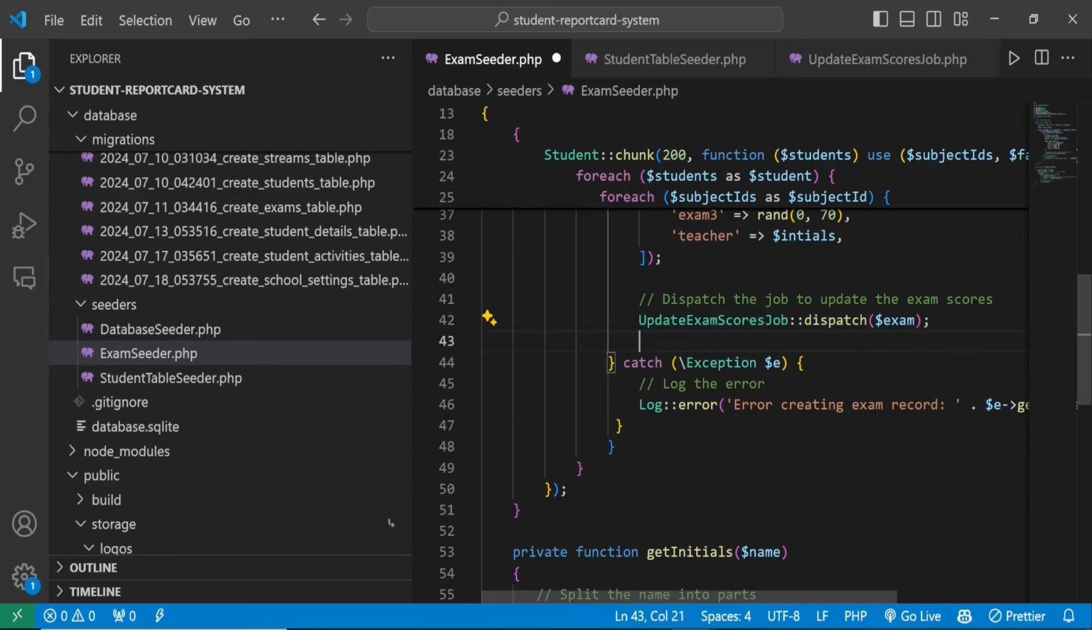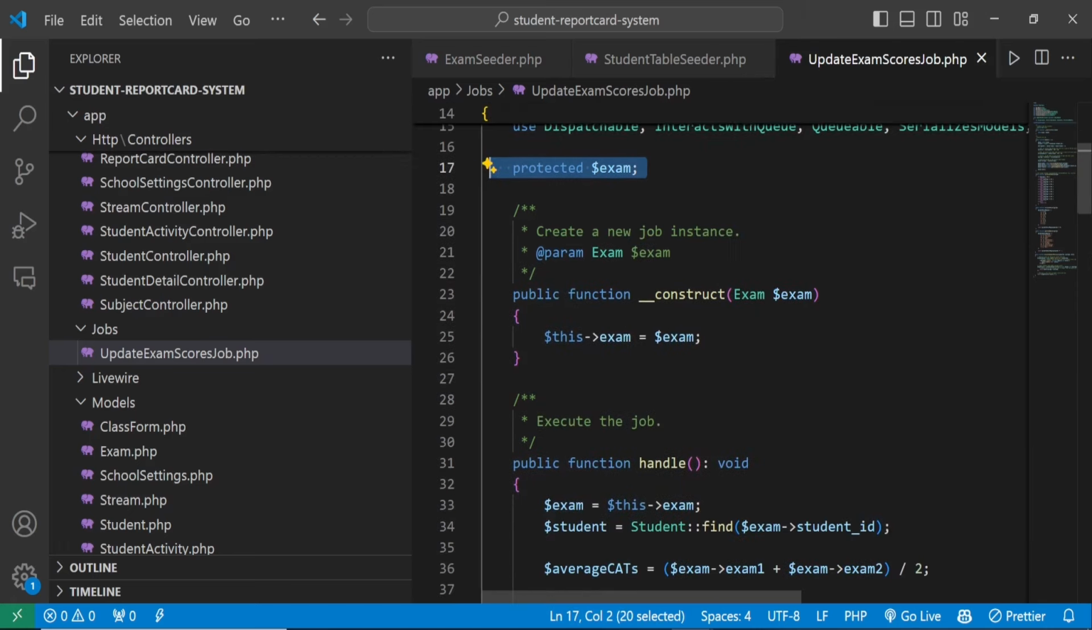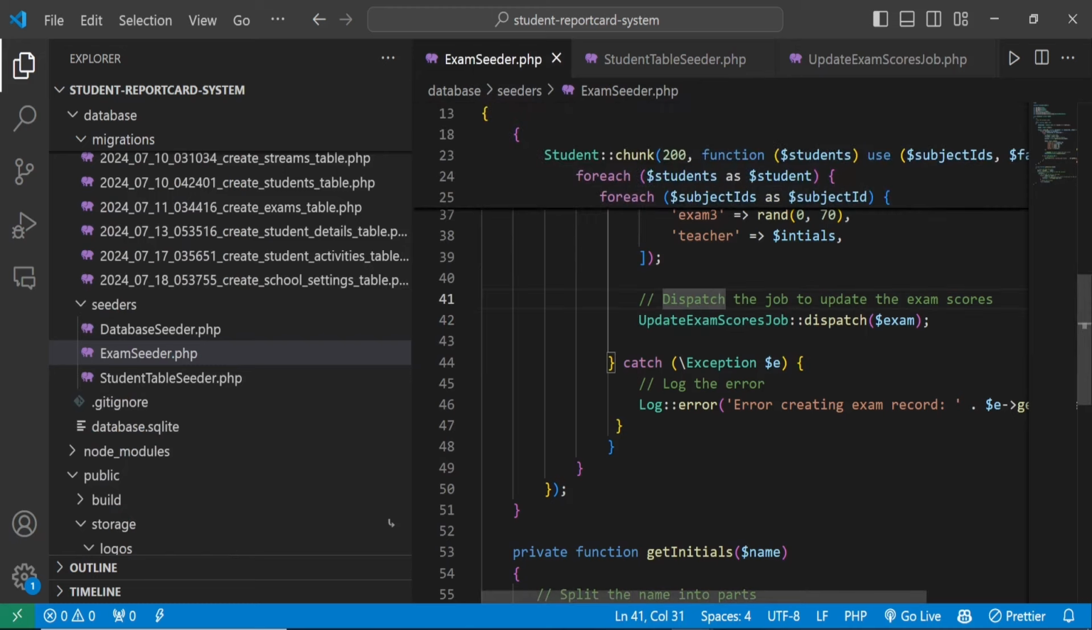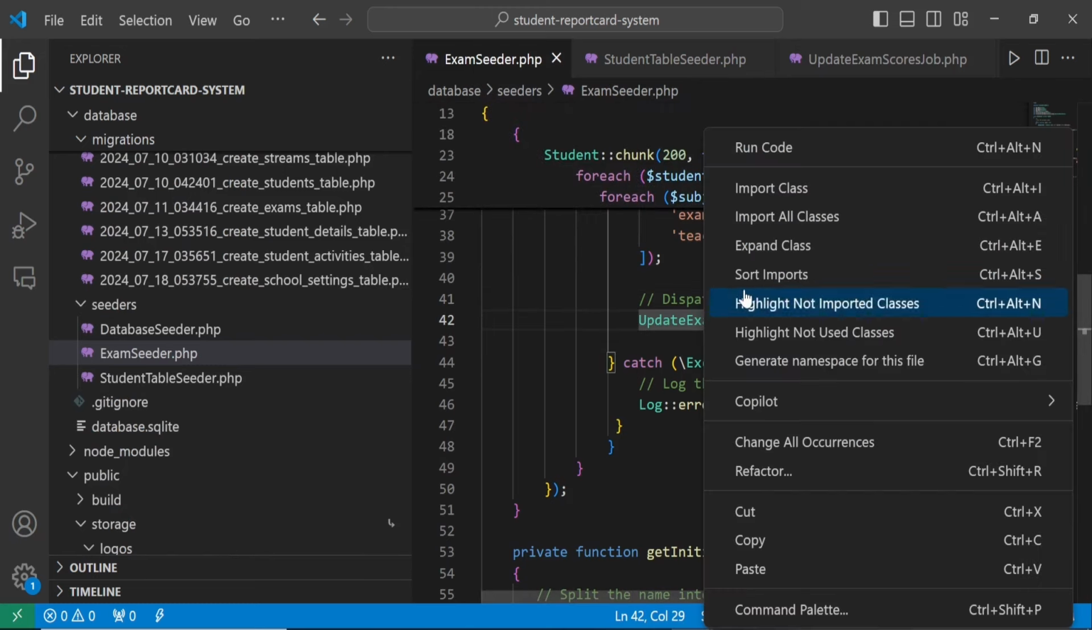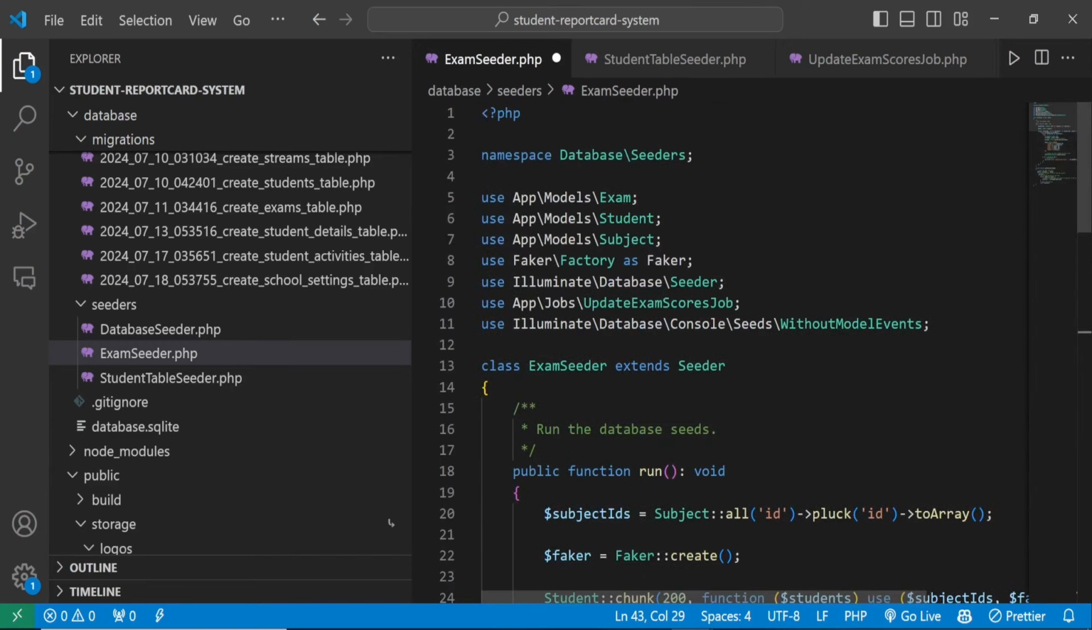So when it is running, what will happen is that it will dispatch this particular job that we have just created, the class job, and then of course it's going to dispatch the exam, which you already know is this one here that we defined under the protected, and then we passed it through our constructor. All right, so that's what we need to do, and I believe we need to import this class. So we need to import it.